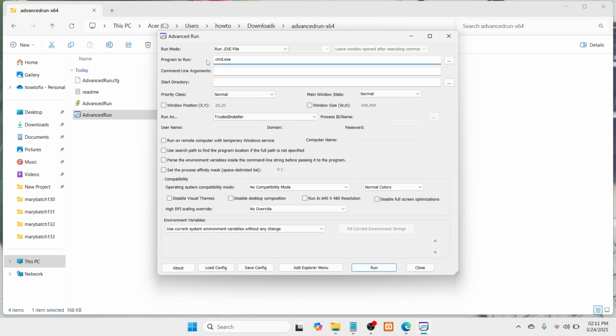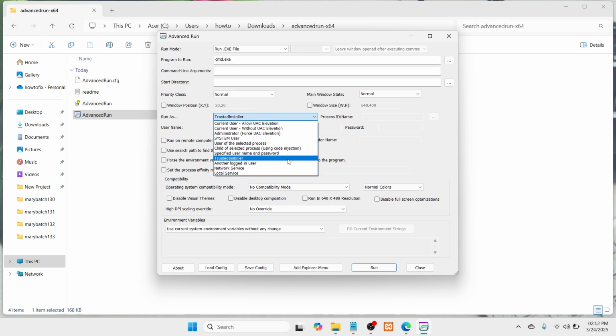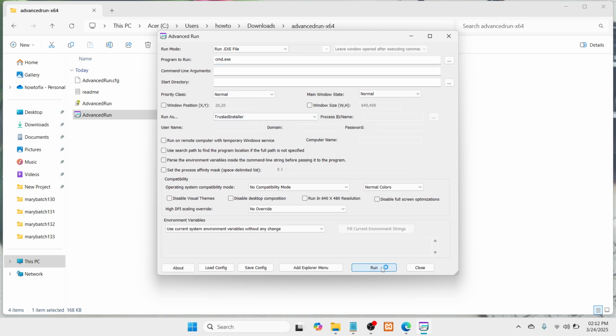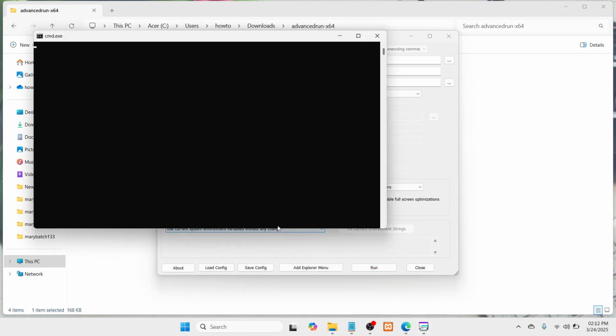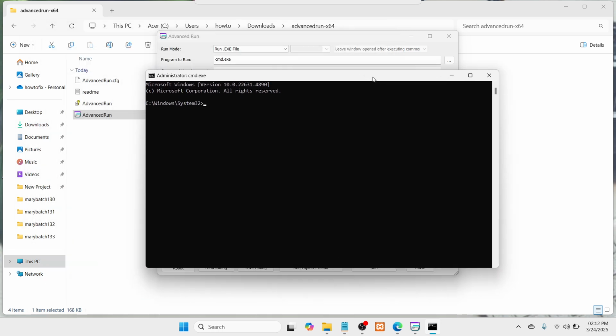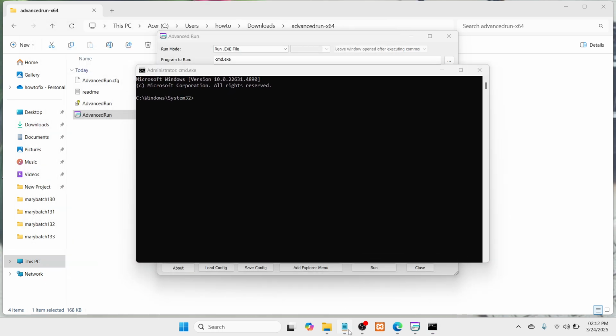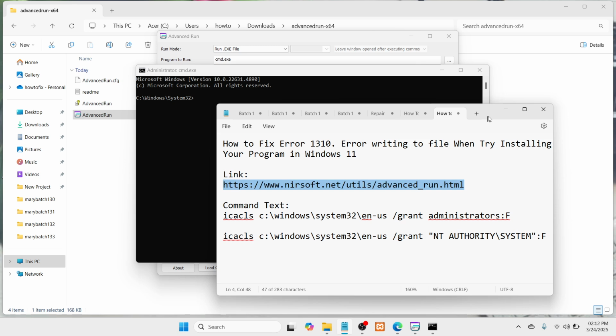Here, under the program to run, you need to type cmd.exe. Once you have typed it, proceed with Run as and go with TrustedInstaller. Click on Run. Your User Account Control will ask you to say yes, so proceed with yes so that you would be able to open this window, where you need to type two commands.